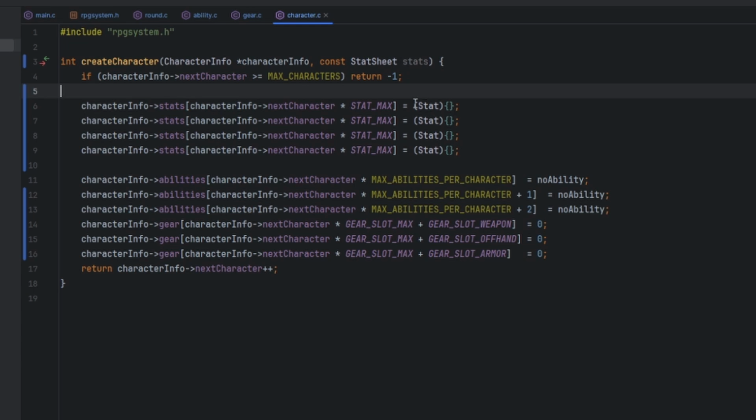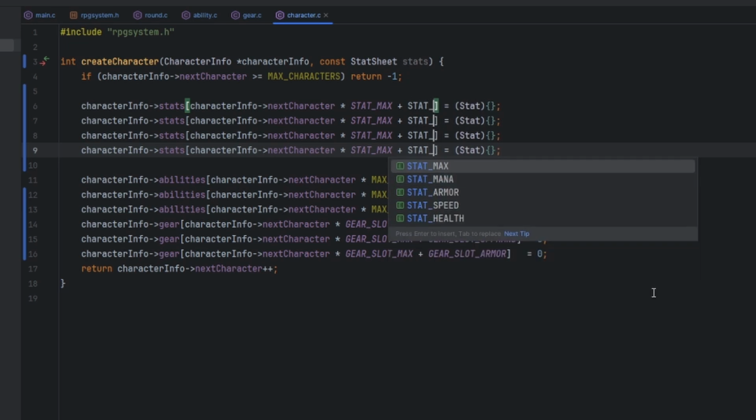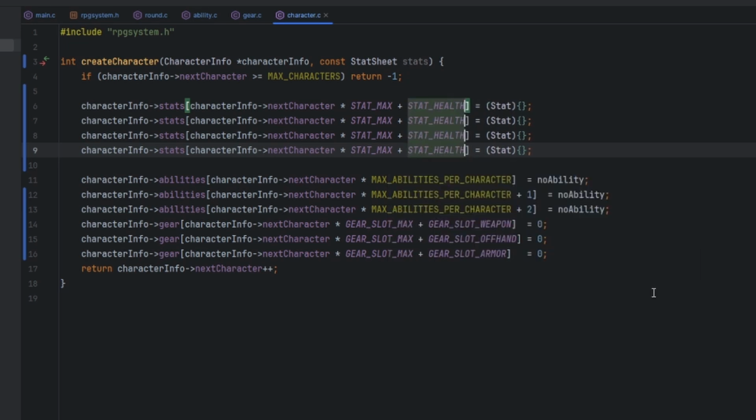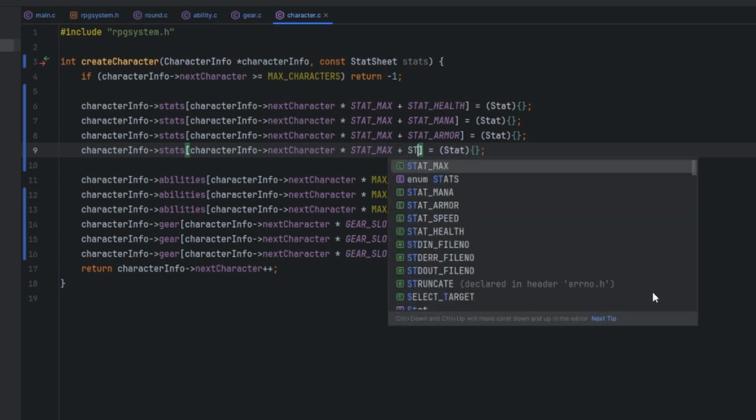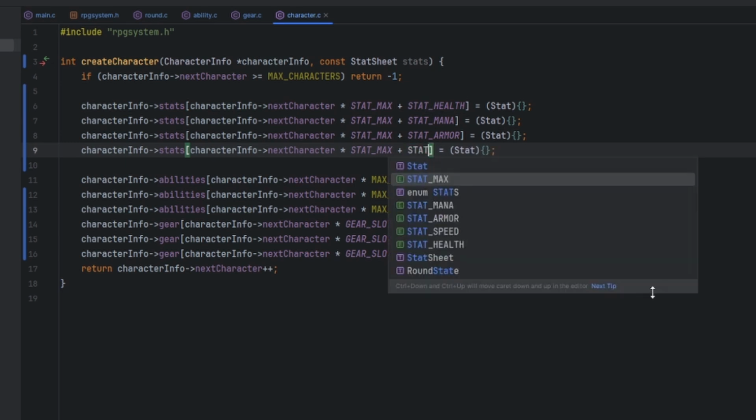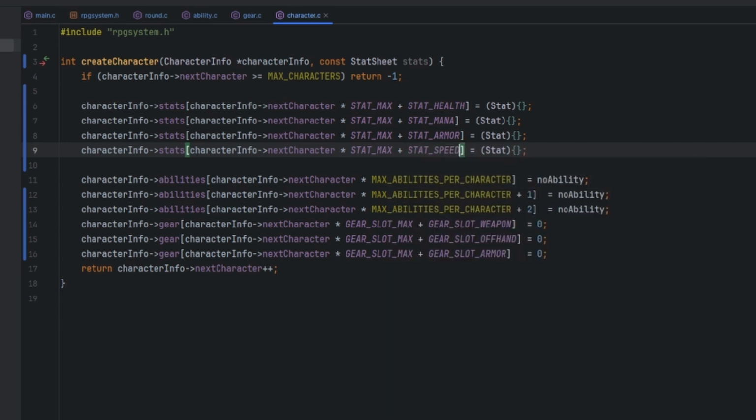Right? So this one, now we're actually going to do it the correct way because I wanted to make a change to this. So we're going to do plus stat and then health. Okay. So health, mana, and this is going to be, what was it? Armor and stat speed. There it is. Okay. Control L, fix those.